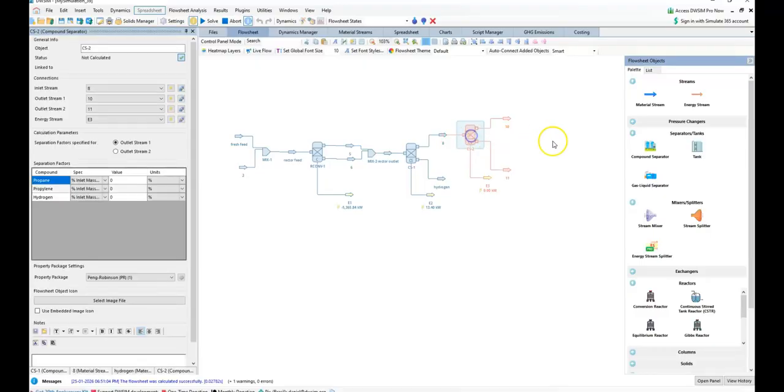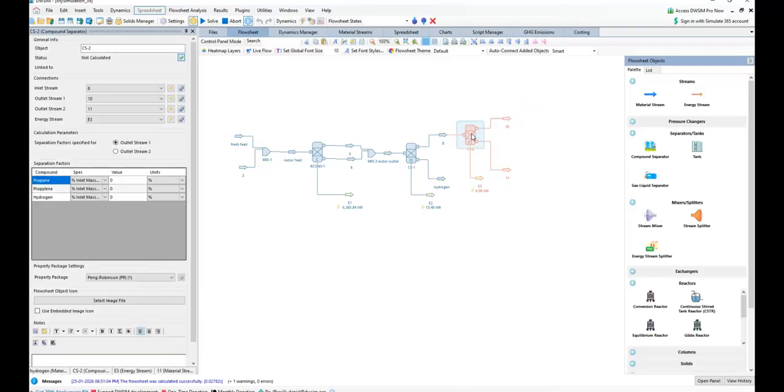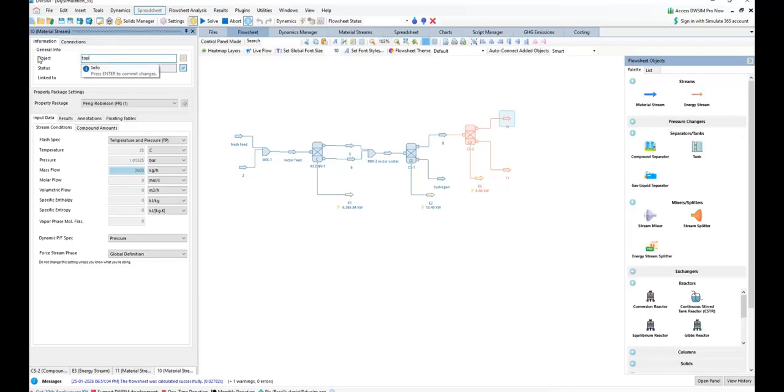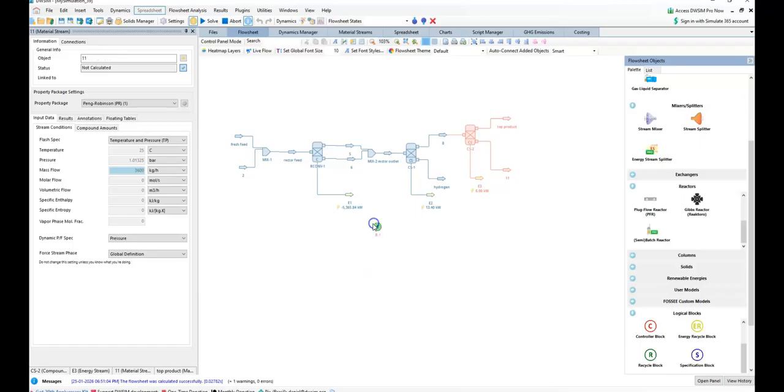So here, that is compound separator. Now in that compound separator, 90% will be in the top, so I can use the top product, and that will be my bottom product. So bottom products will be recycled back to the mixture. So here I am going to the logical operator, sorry, logical block.